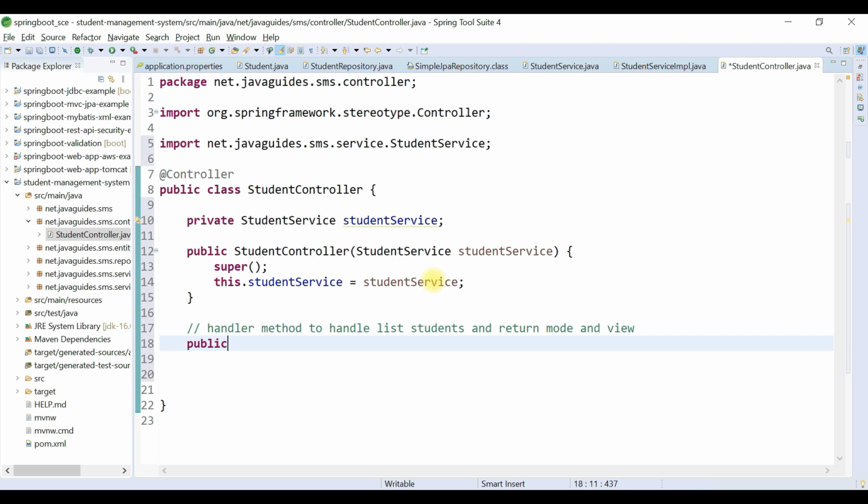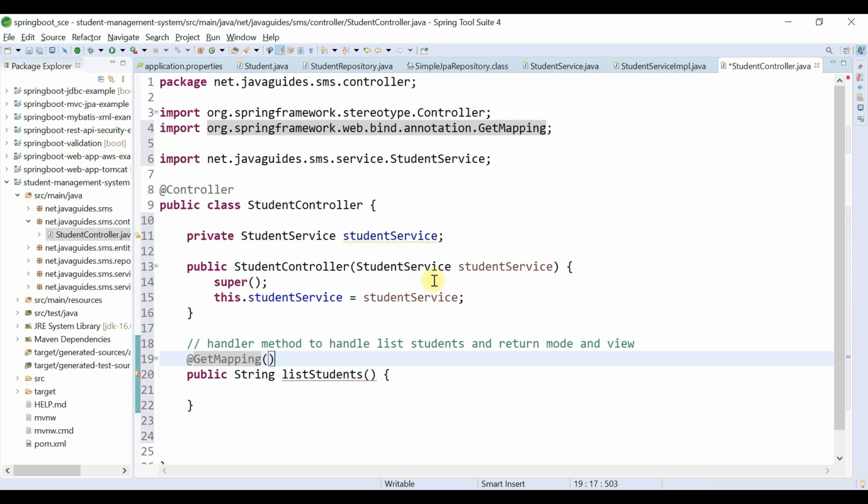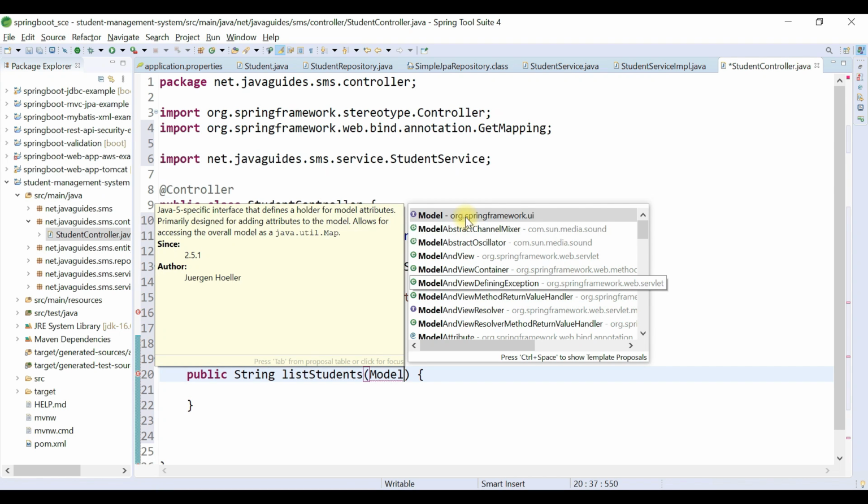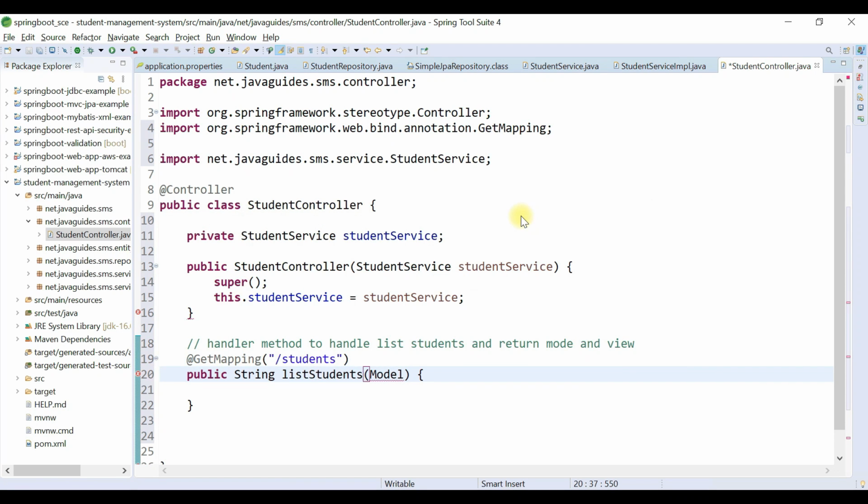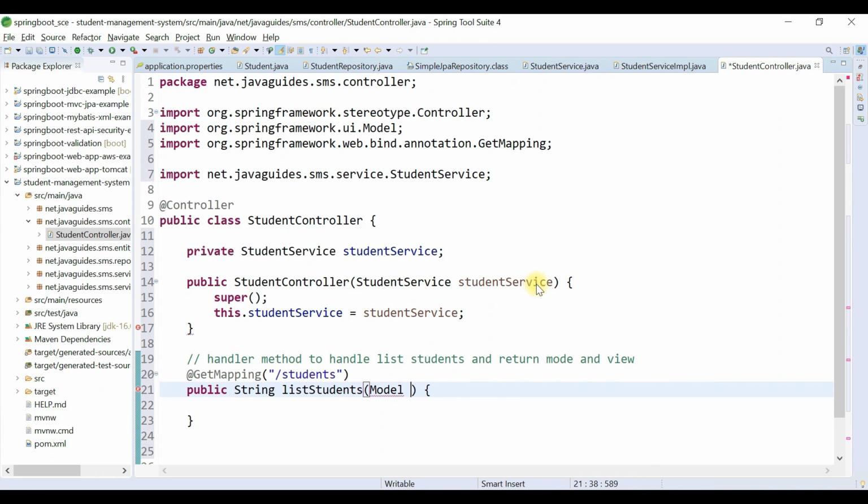Just create a method here, public. It returns a string, that is the view name as a string, and then just give a method name, listStudents, something like this. And then let's annotate this method with the @GetMapping annotation, and let's provide a URL here. The URL is /students. Let's add a Model as a method argument to this method. Make sure that you choose Model from the org.springframework.ui package. Perfect.